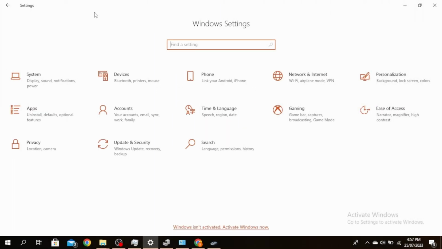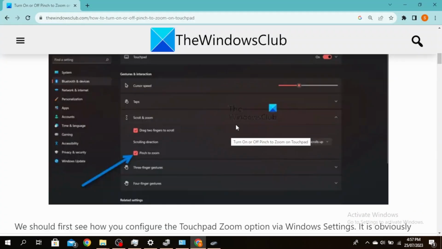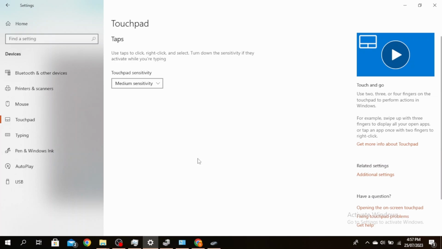Let's get started. So first you need to open your settings, and you can do that by pressing Window and I button. Once you're here, go to Devices. Make sure you're under the touchpad heading, and over there you should see the option of pinch to zoom, and you can tick this on if you want this feature enabled, and you can tick this off if you want it disabled.